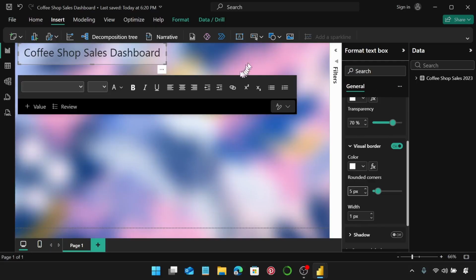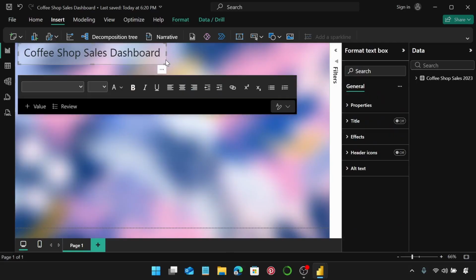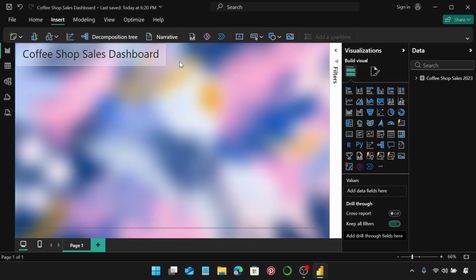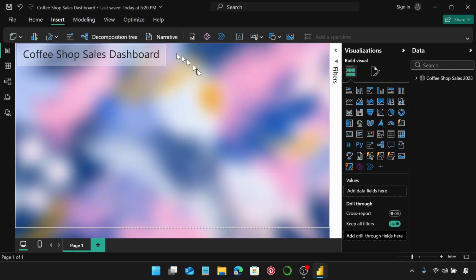Now turn on the visual border, expand this, change the color to white, and rounded corners is going to be 5. So let's take a moment to look at what this looks like. I'm just going to use my arrow key to move it around. Maybe we'll have to move it when I add other elements, but for now let me just place it there.